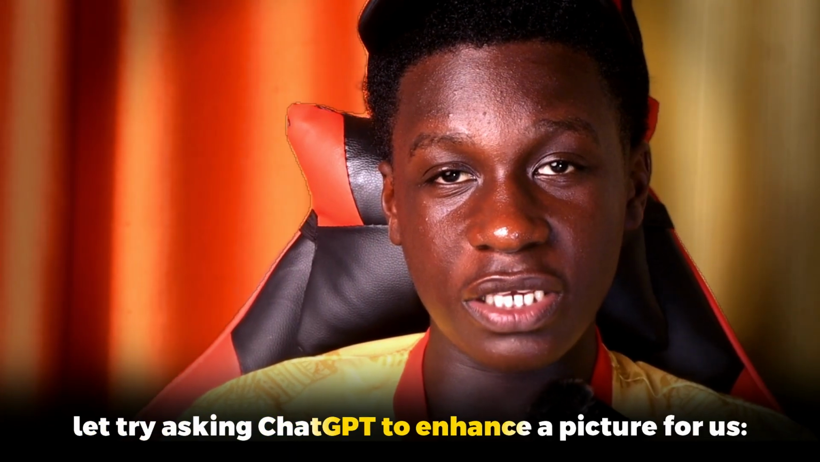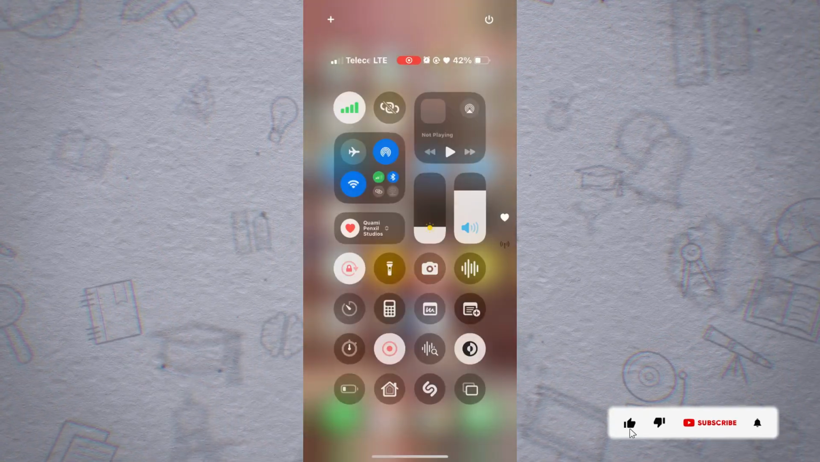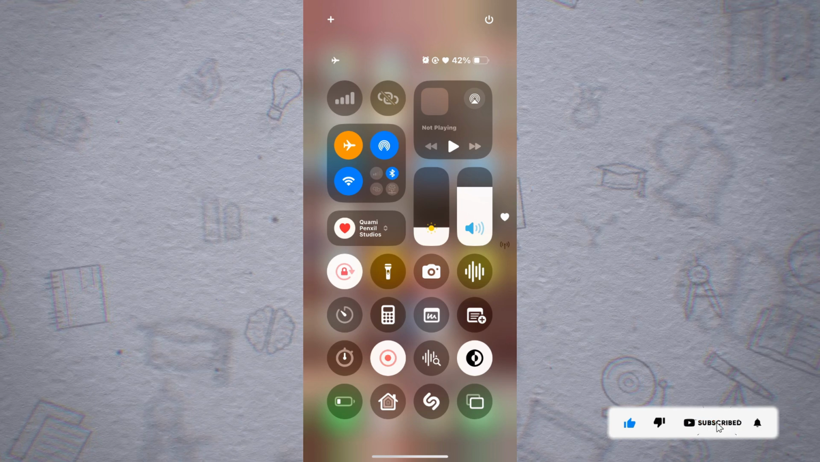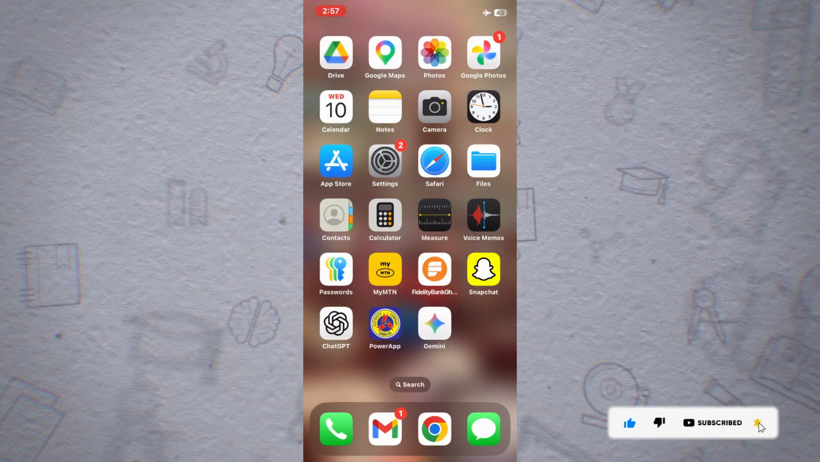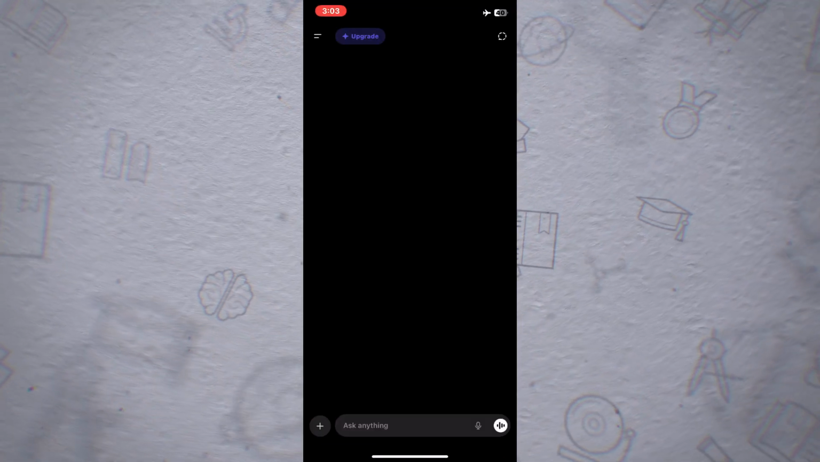Step 2. Okay, let's try asking ChatGPT to enhance a picture for us. Completely close out of your ChatGPT app. Swipe to open your control center and turn on airplane mode. Make sure you are completely disconnected from the internet. Reopen the ChatGPT app while airplane mode is still active.